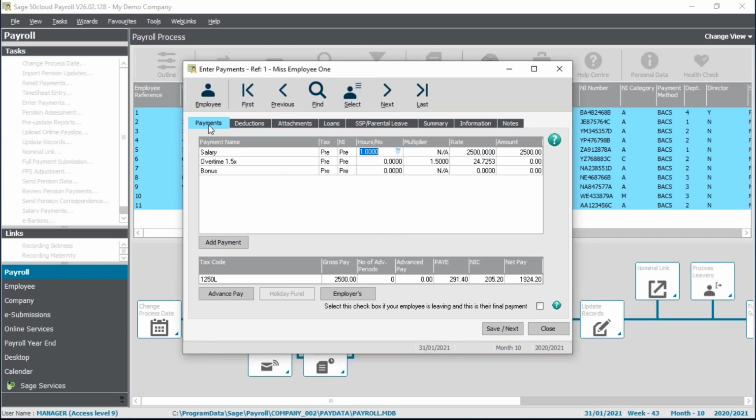So the first thing you'll see is the payments tab. And if you've entered salary details, there'll be a salary payment assigned here automatically, and then any additional pay elements that you've added in the employee record. So the salary is a fixed payment, so it has 1 as the hours or number, and the rate is the amount of pay. Overtime is an hourly payment, so we would enter the number of hours that we want to pay them for. In this case, it's 7.5.